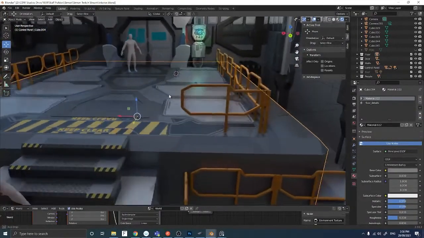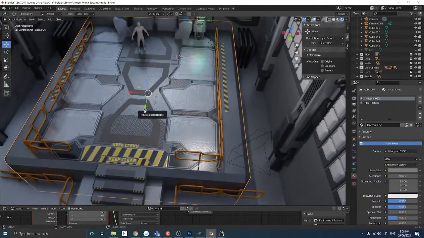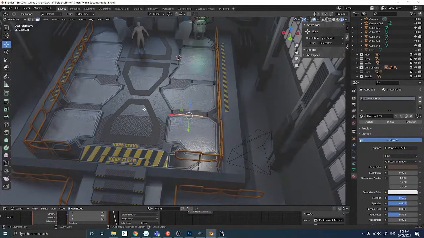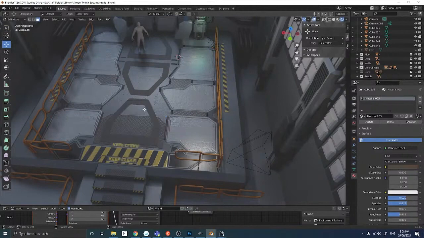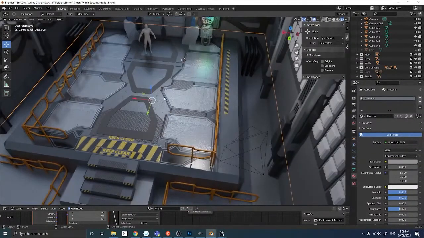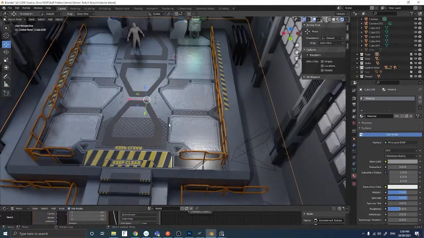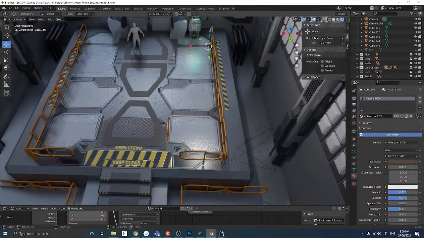Yeah, and just adding like a few little edges and borders to things. Don't know if we need that. Get rid of that one. Cool. Just separating that out again. Right click, set origin, set over.